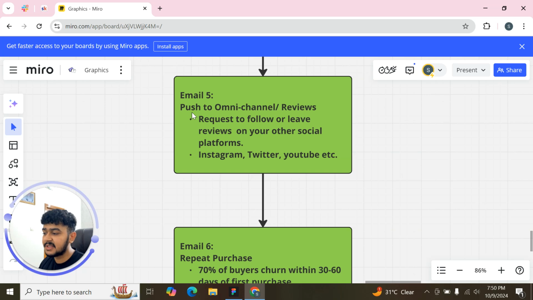Now, the fifth email is to push to omni-channel and reviews. So you want to push them to other social media platforms that you have, that are Instagram, Twitter, YouTube, and a request to leave reviews. One trick is you can ask them to leave reviews on your ads. That works really well. This way, when somebody comes across your ad and checks out the comments, they see only good stuff about your brand and the products too. So people will trust your ads more in this way.